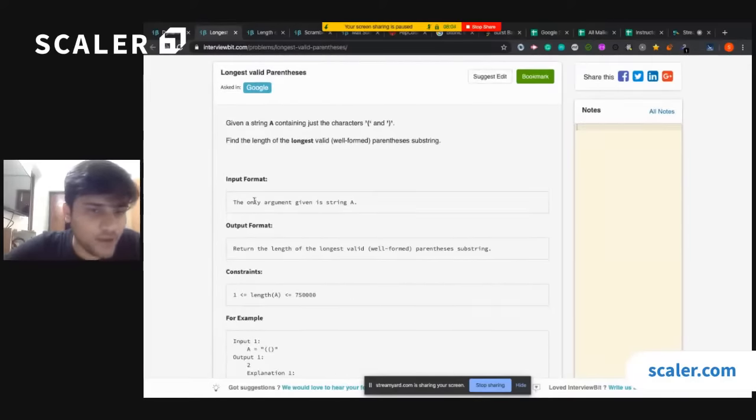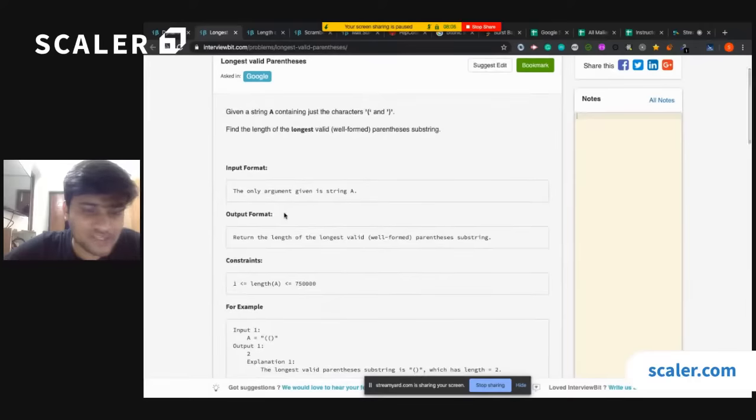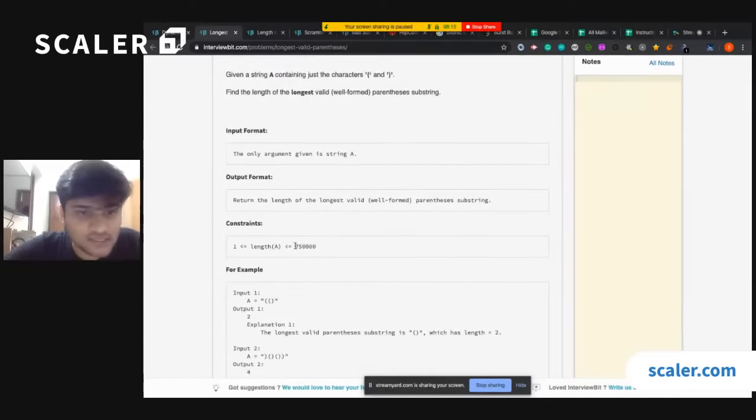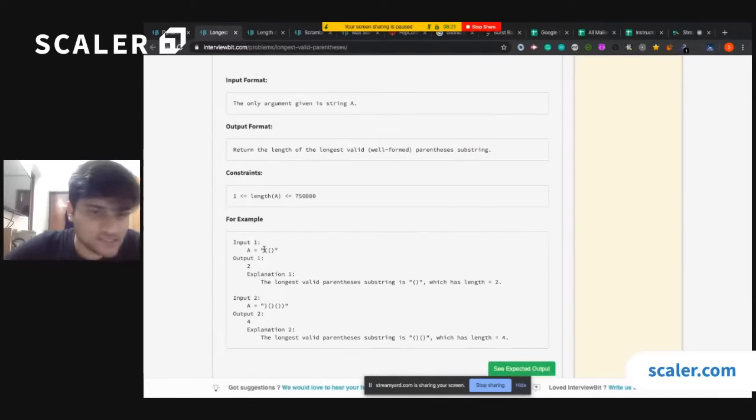So what will be the input format? The input format will be just one single string. What will the output format? We need to return the length of the longest valid parenthesis substring, right? And here you can see that the string can be of at max 75 into 10 raised to the power 4, right?